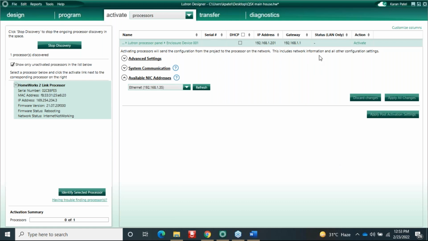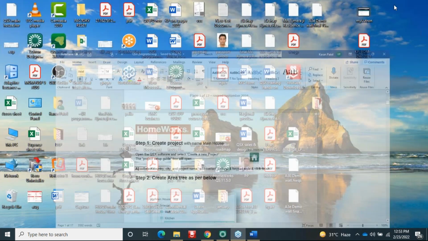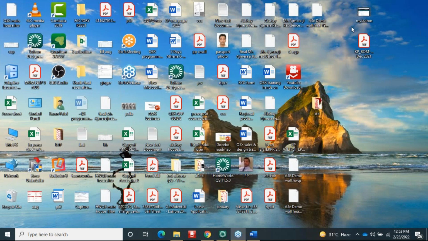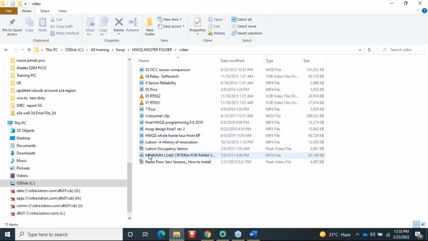Okay, thank you. So if you are getting the error saying the processor is already activated, then you need to reset the processor. The processor can be reset by a method called tap tap hold and triple tap. There is a small video available. Let me search for that video if I have it. Reset the processor. Where is that video?